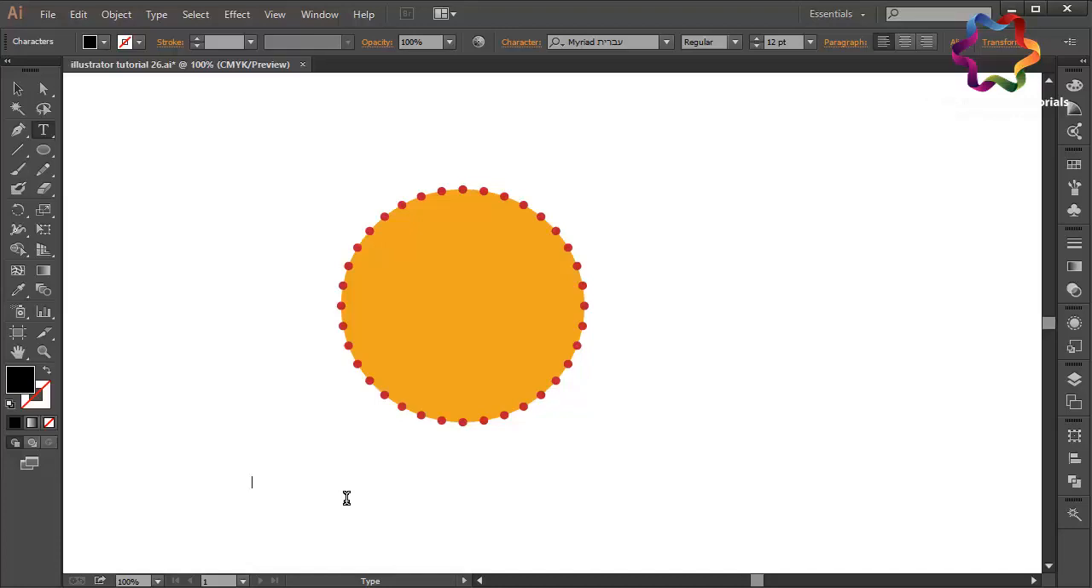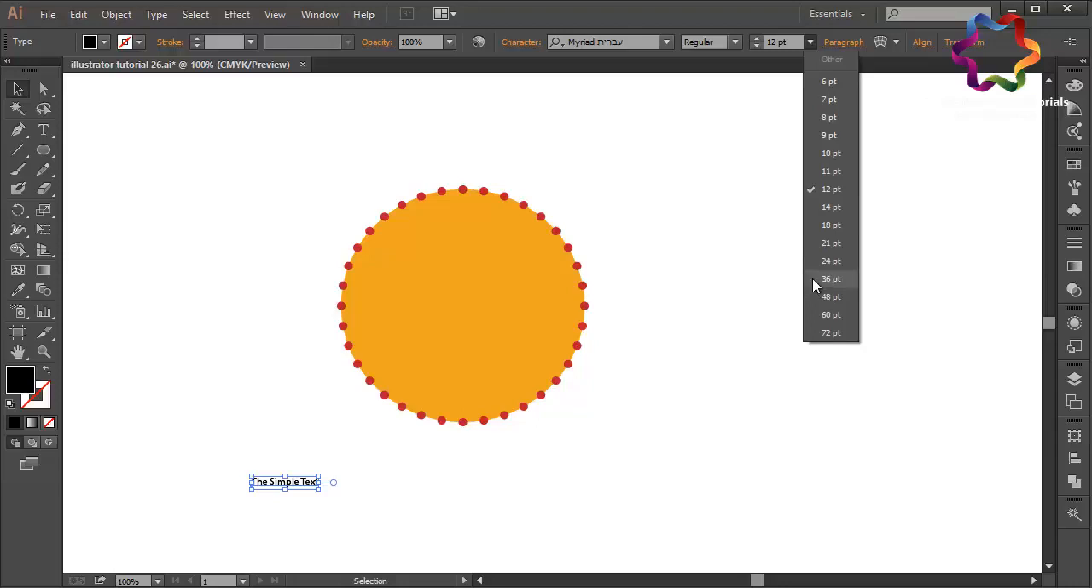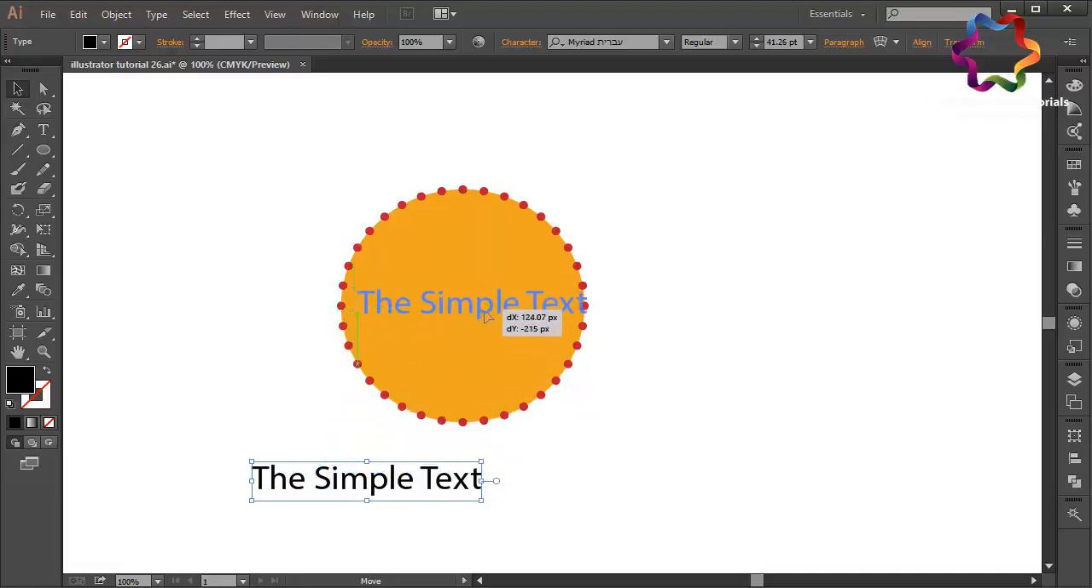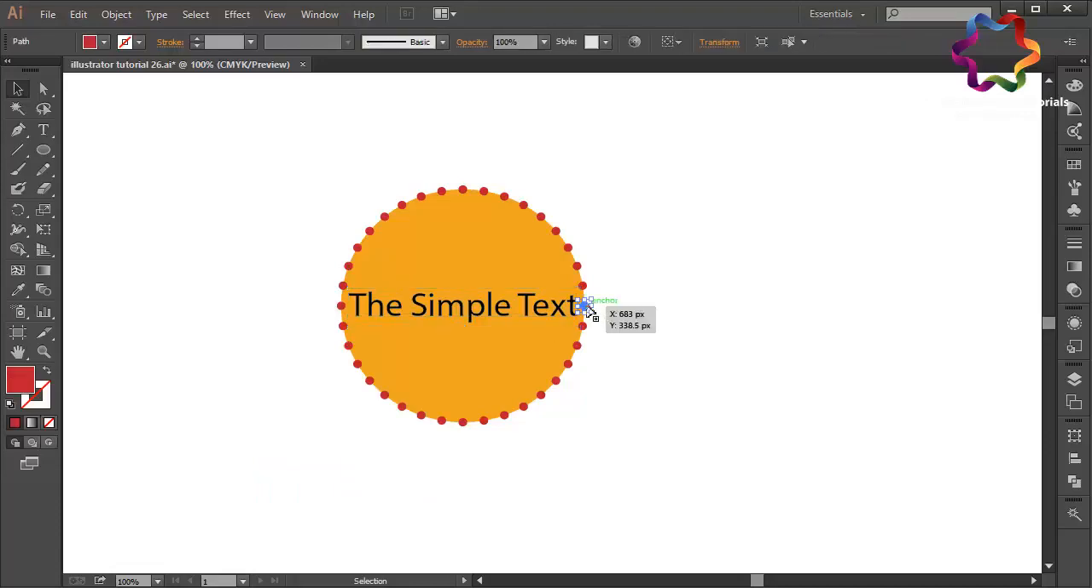Now I will type simple text just for sample, but you can type your own text. Simple text like this, and I will change the size to 21. Too small. I will change to a little bit bigger like this, and I will delete this circle. Delete. Okay.